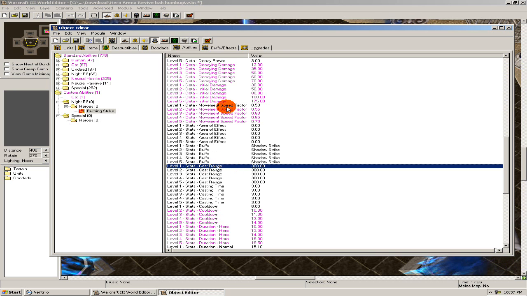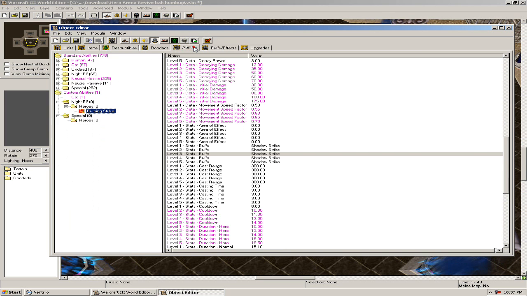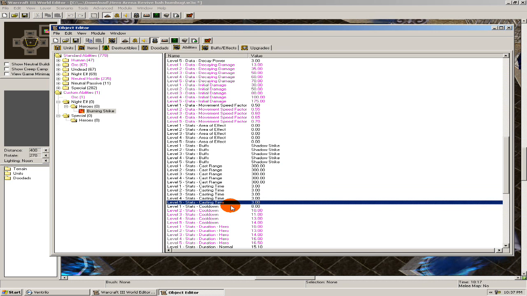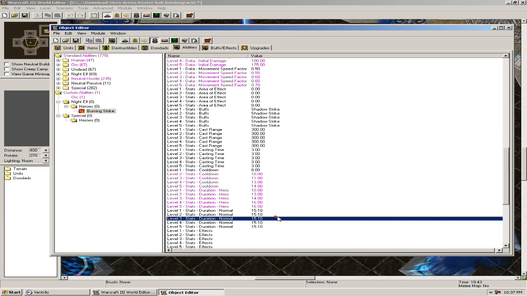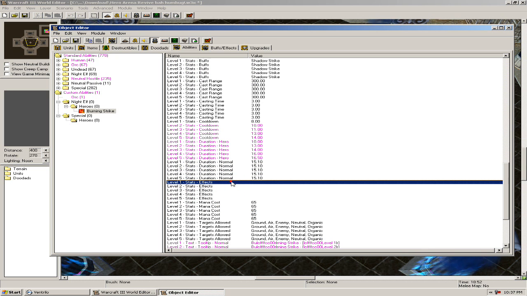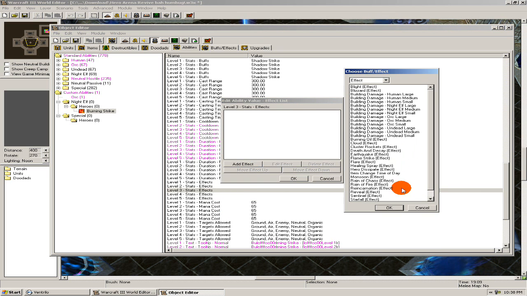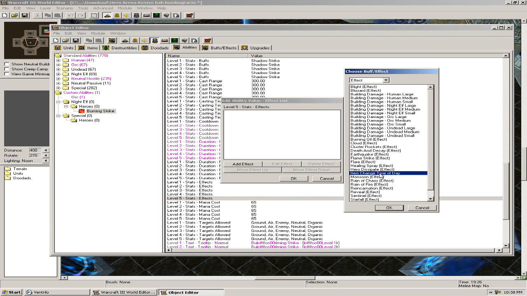Stats and buffs, I have Shadow Strike. I'm going to change that. I'm going to make my own custom buff, which I'll have another tutorial for. The casting range is going to be 300 for mine, because it's a pretty good casting range for this kind of nuke spell. Casting time is going to be 3 seconds. Cooldowns have changed. The duration is how much it lasts for, obviously. Stats effects, I'll work on those later, but they're just the effect of the stats, like what they affect. You get it, I'm pretty sure.